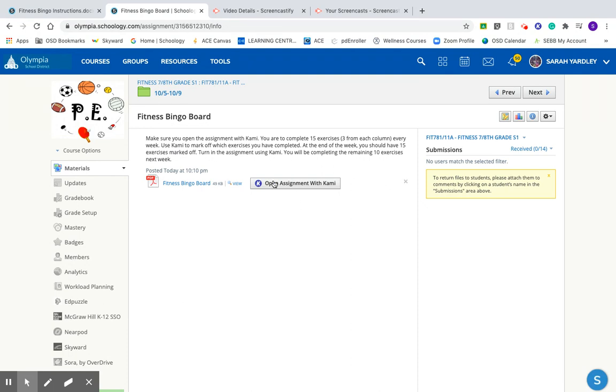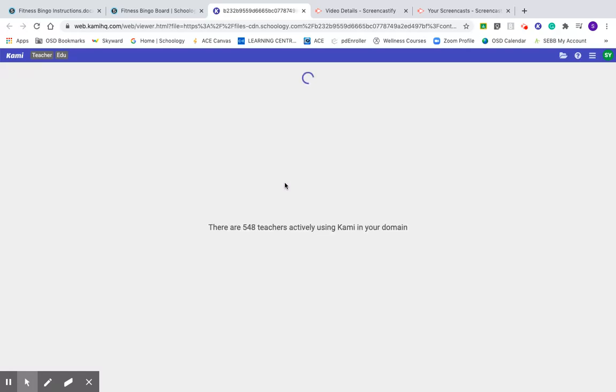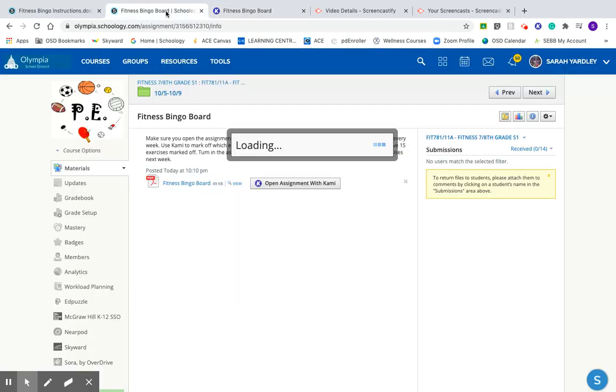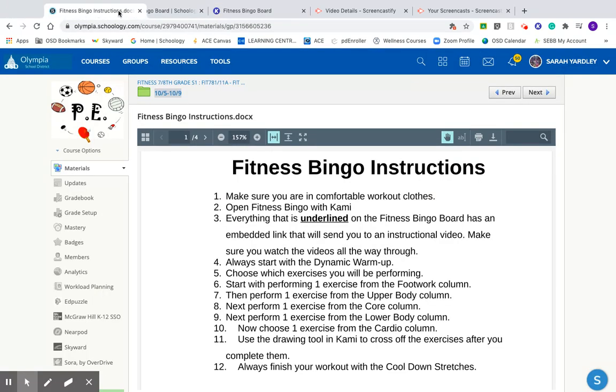You must open assignment with Cami. In order to do the assignment correctly, you must open it with Cami. Do not open the PDF and do not view. You must click on open assignment with Cami. This will allow you to mark up the document. And I'll show you what I mean here in a little bit. Okay, so now that we have it open, let's go back to the instructions.